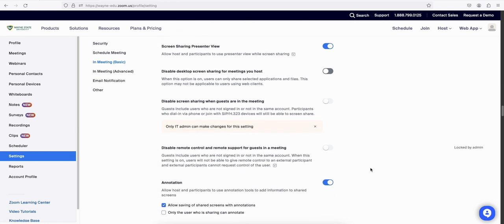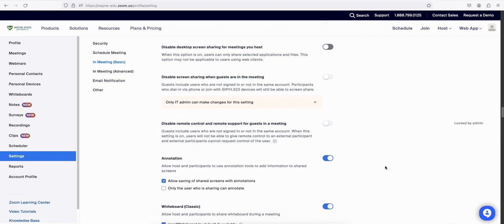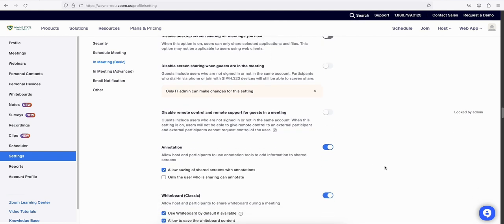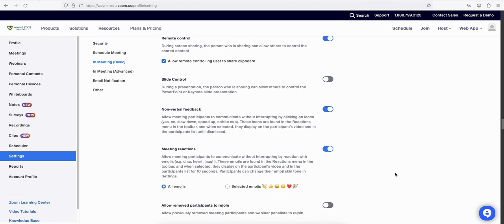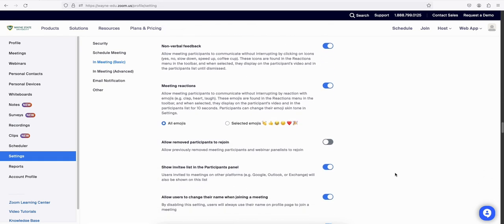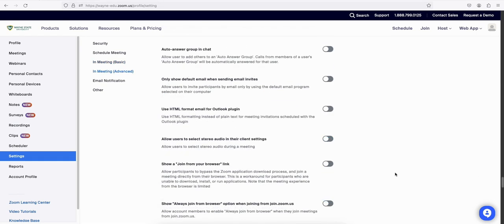Some of the key settings, however, are the host video. Make sure that that is turned off. You can turn it on when you are in the Zoom meeting. Participants video is automatically turned off. That's the default setting. Only an administrator can turn that on. Audio type should be telephone and computer audio. Mute participants upon entry. Make sure that's turned on.